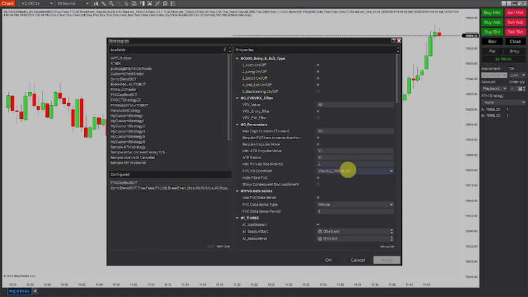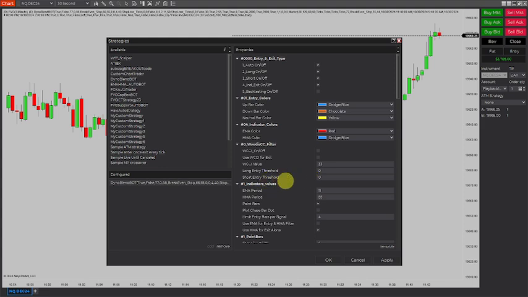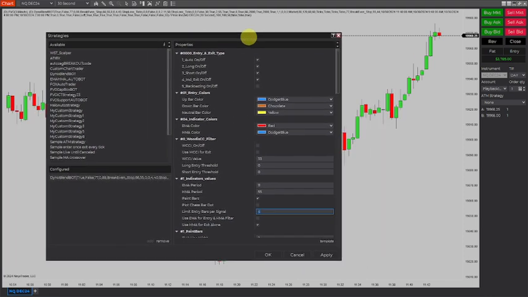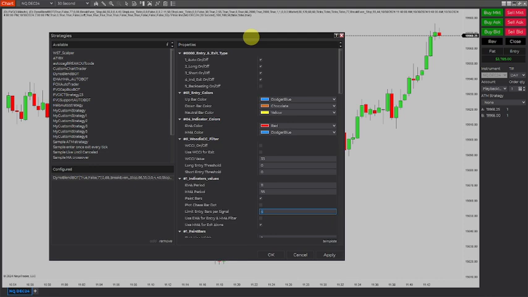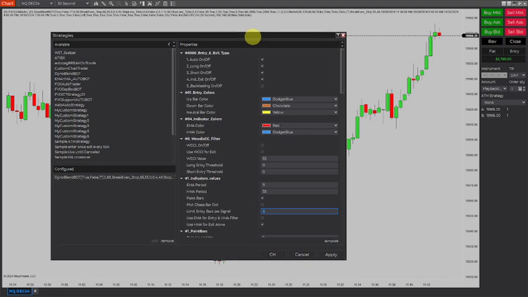I believe it's set to... okay, this one is set to 4 bars. So I am allowing the entries only if the signal is within 4 bars. If you want to give it more room, you can increase it to 10.